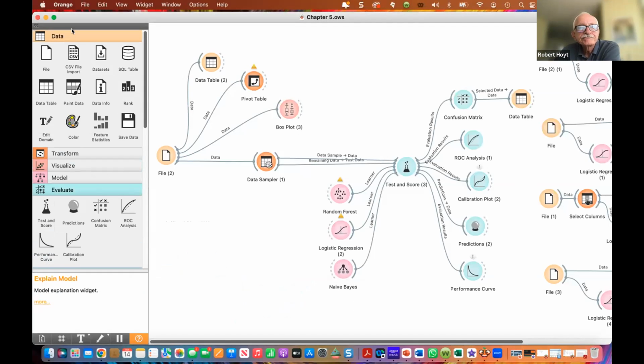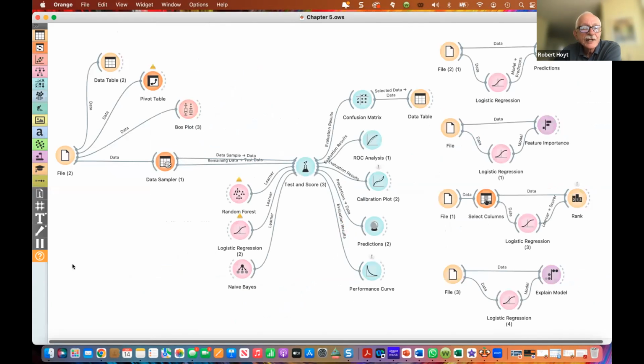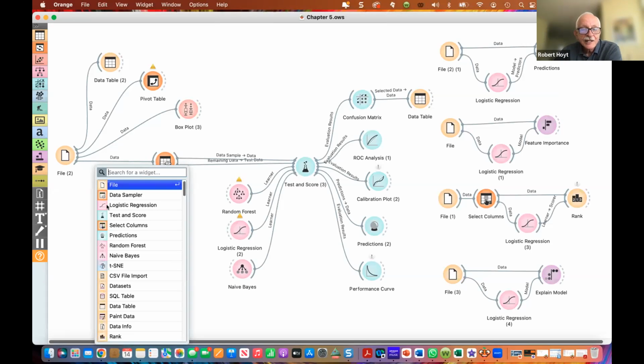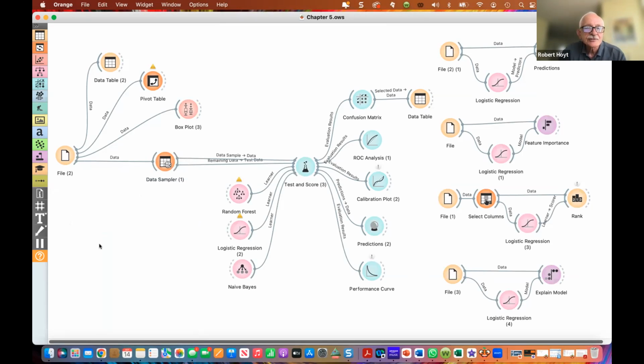Okay, fine, thanks. The other easiest way to find it, a minor point, is if you want to get rid of this menu, go to view and uncheck this, and it'll go out of your way. And you say, well, how do I find widgets? The point is, if you right click the blank screen and let's say you want select columns, type SEL, and there it is. So while the menu is nice, it's not absolutely necessary.